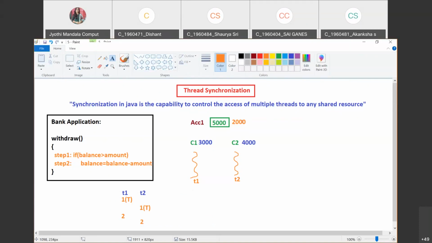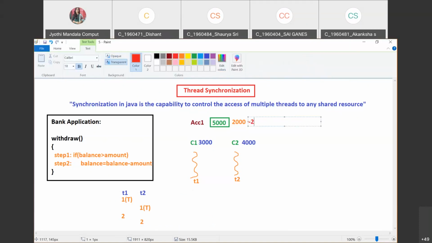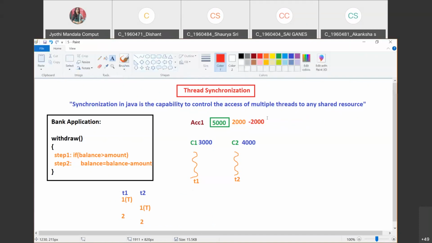So 2000 minus 4000. What is the value you will be getting here? You will get a value of minus 2000. Are you understanding? Now, if you see this data, whatever we are getting finally is invalid data. Isn't it? The balance should not be a negative value. And if a customer has already withdrawn an amount of 3000 from the available balance, in such a case, we should not allow C2 to again perform a withdraw option.